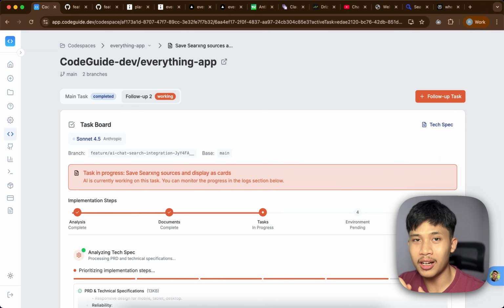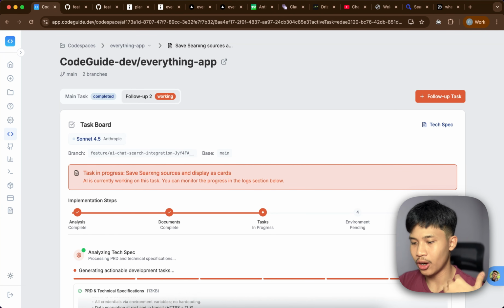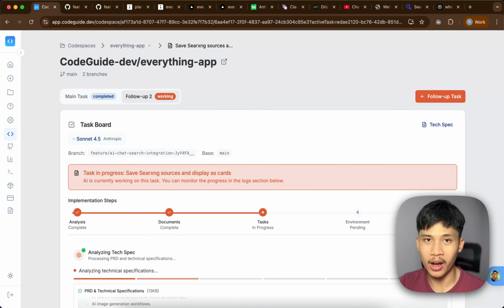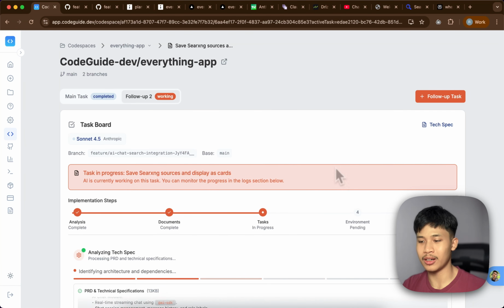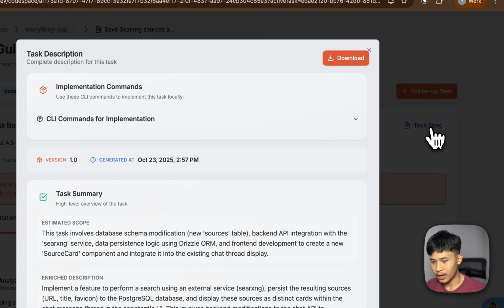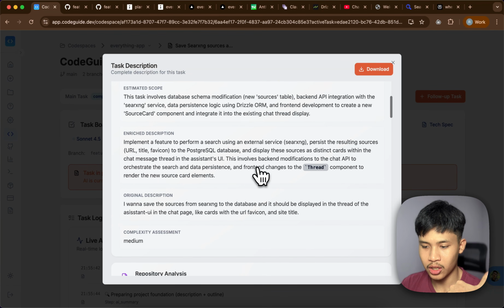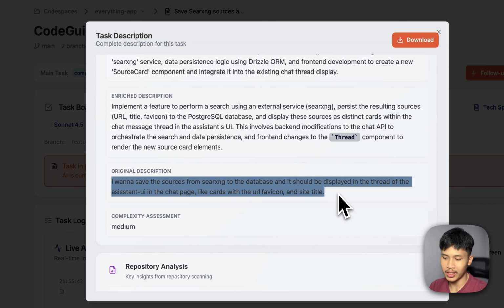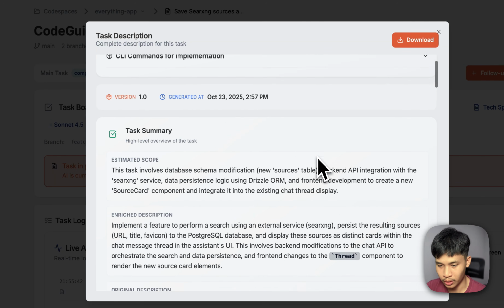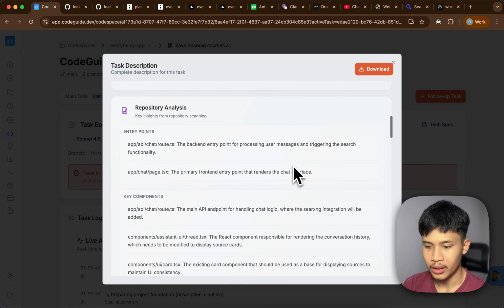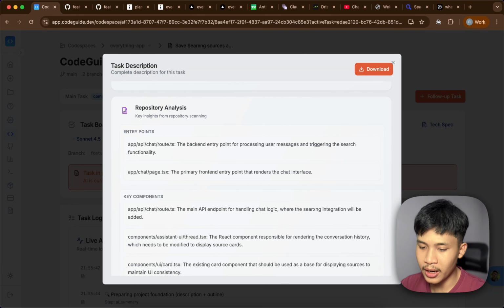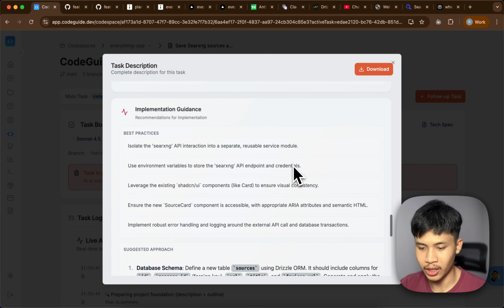I made a new follow-up task to add the new database schema for saving the sources from the search, and also to display the UI. I wanted that to look like the one on Perplexity to show the sources. And as you can see, the text spec was generated from Codespace. It was just picking up from my original prompt here, and then it was able to expand it to this whole text spec with the information about my repository or my code base, and it was able to point out what to change and how to approach each of the changes.